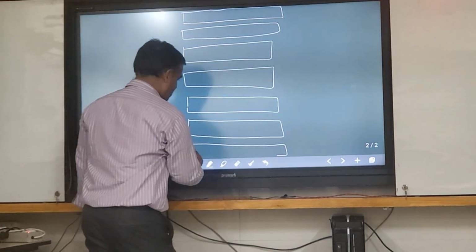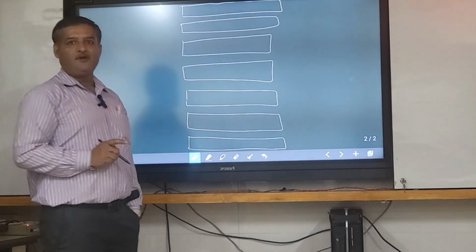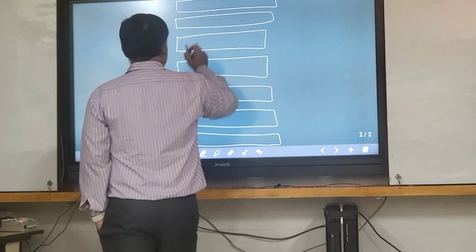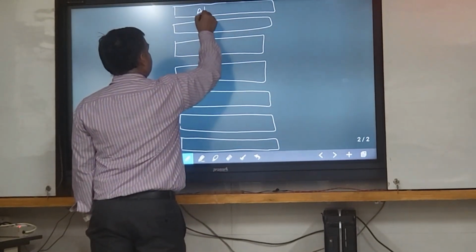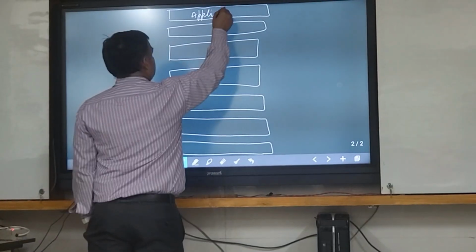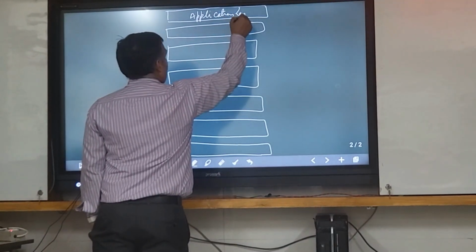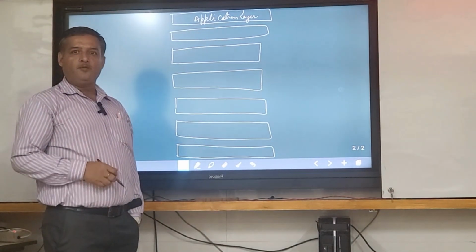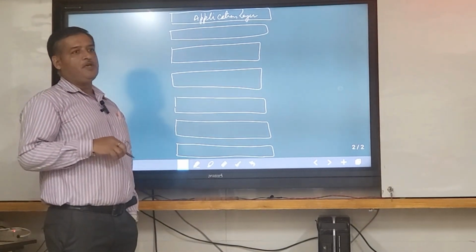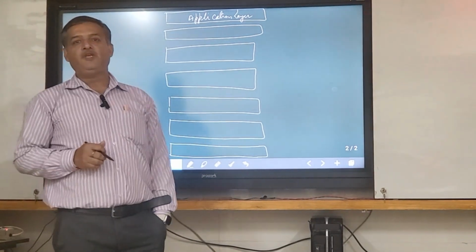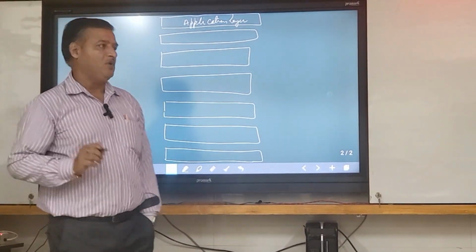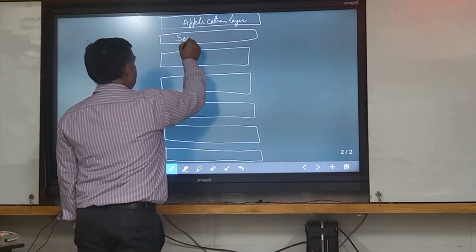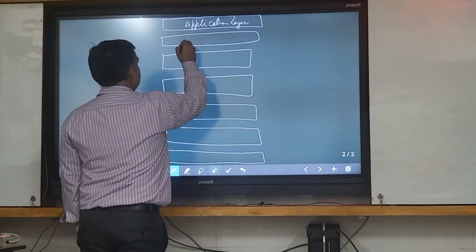It is also to be understood which one is the first layer and which one is the last layer. We will discuss it, but at the top is the application layer. I am elaborating all the terms on the board because giving the picture at a glance will not be suitable for clarifying all this terminology. The next one is the presentation layer.